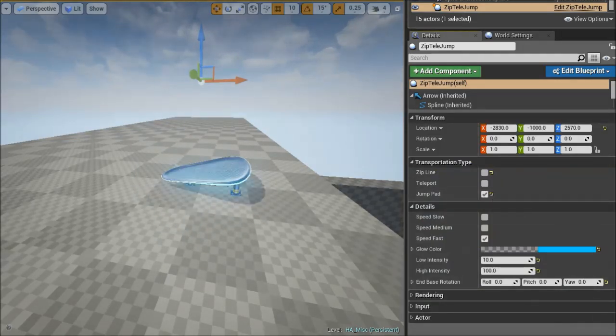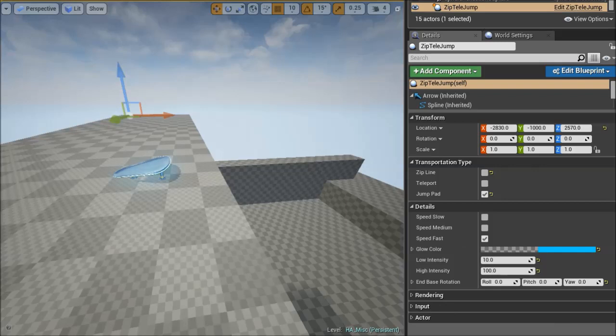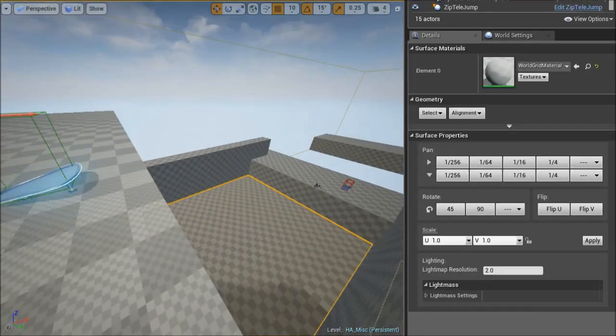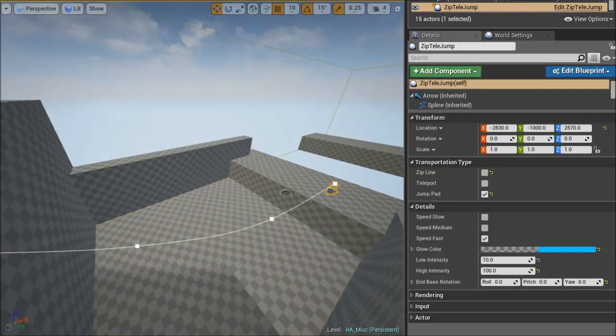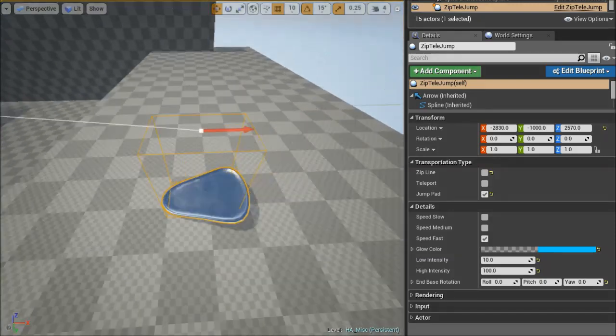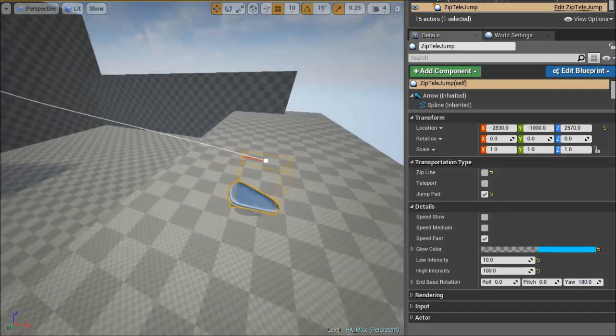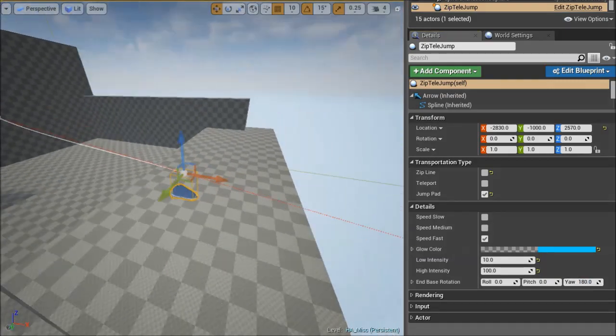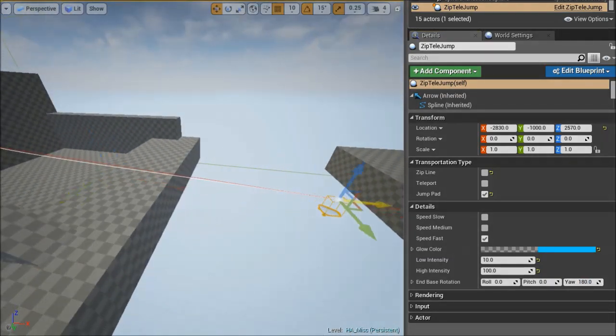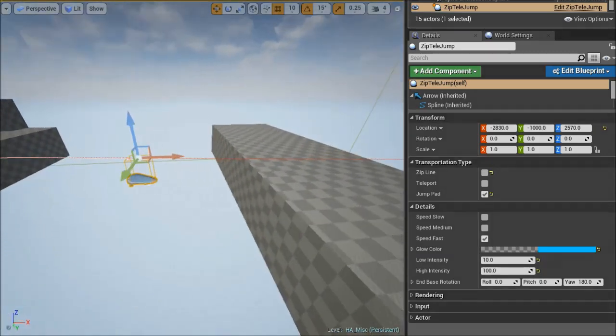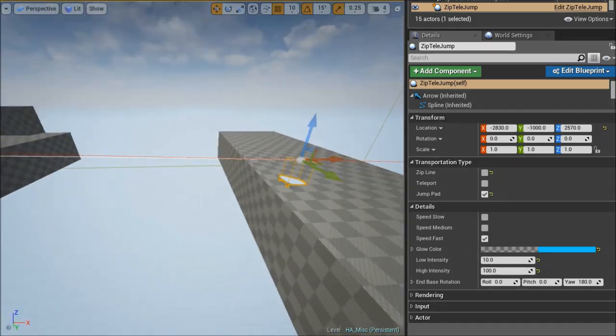Now next here we'll switch to the jump pad. It has a different mesh, of course. I'm going to click on it here and come on down here. Now we're going to flip this base rotation back so we have a nice ramp effect here. Now the spline component's very important here. We use this to move the player. So we're going to pull this end base out here.